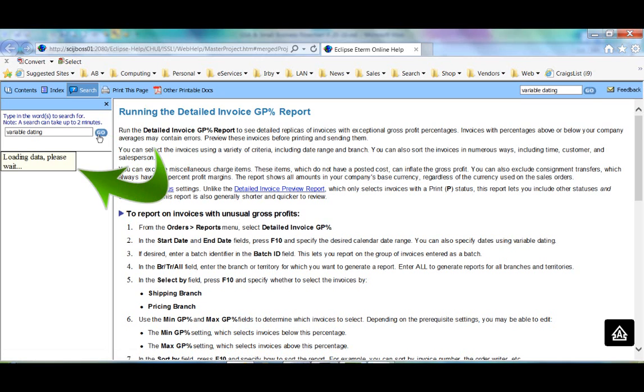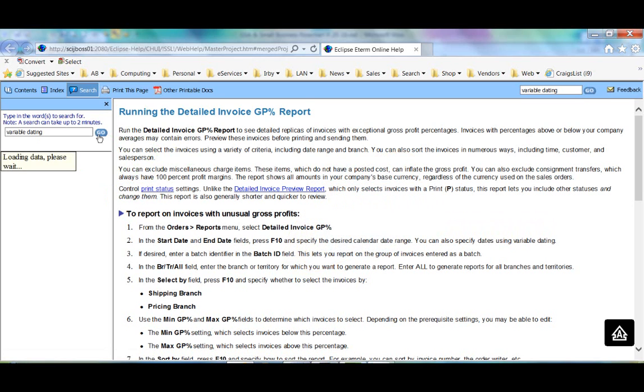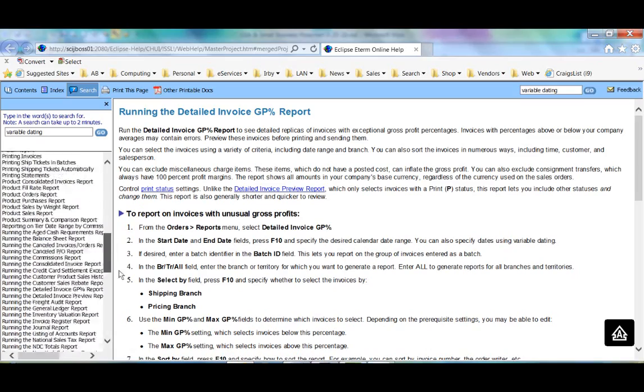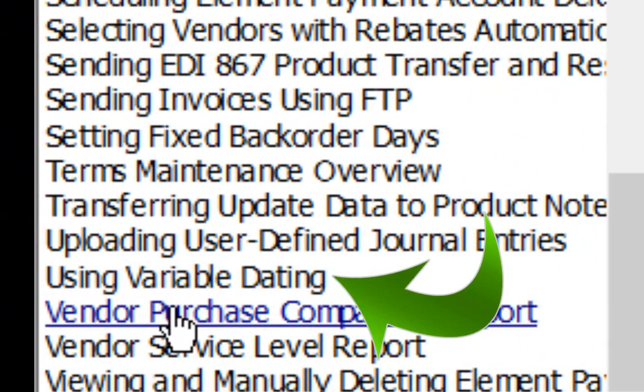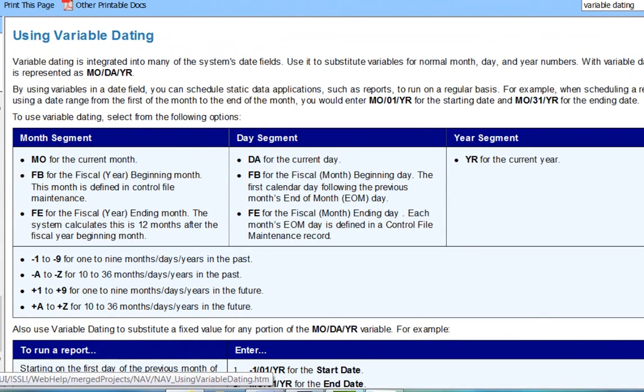The message "loading data, please wait" will display. If you don't see loading data, try Internet Explorer. From the list in the left-hand panel, select Using Variable Dating. The help screen elaborates on your variable dating options. So that is variable dating.